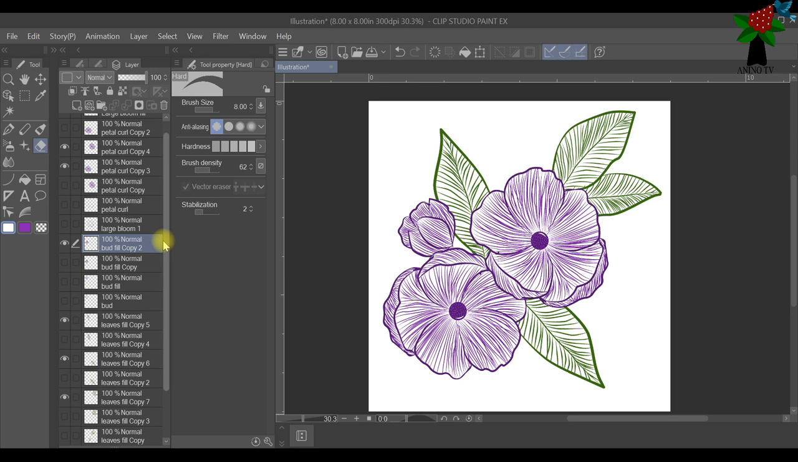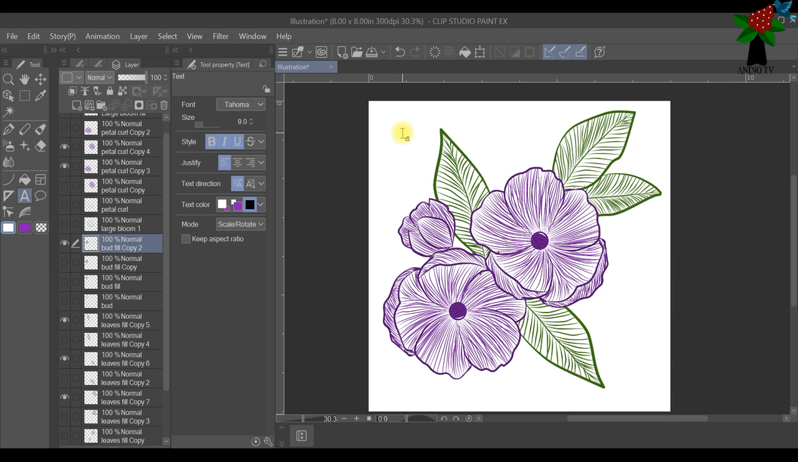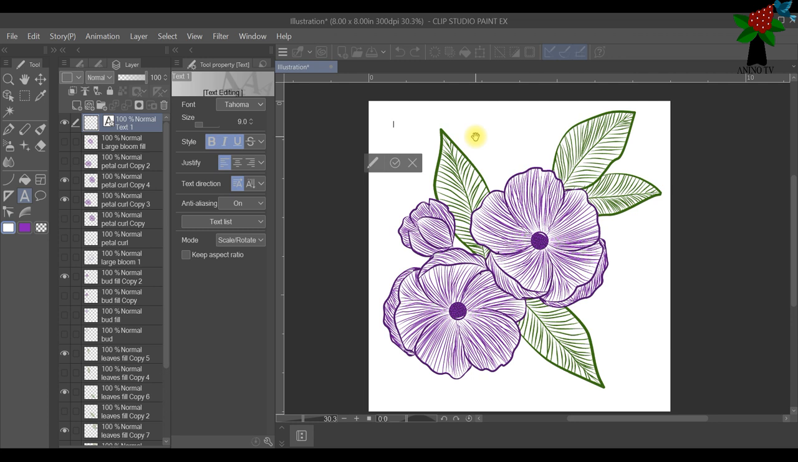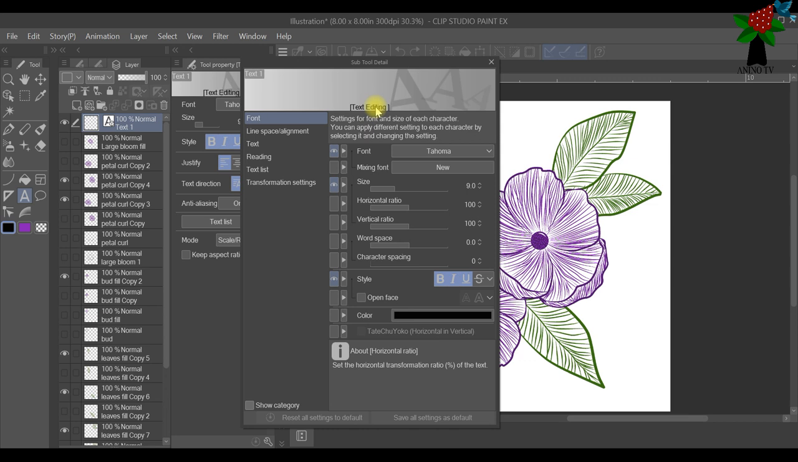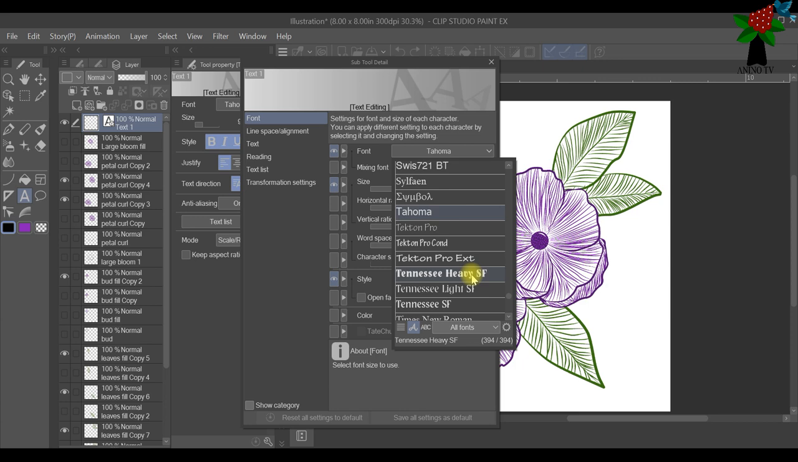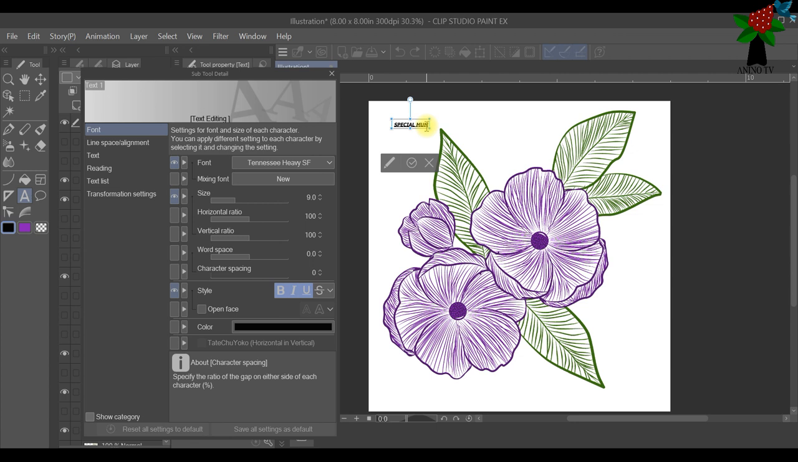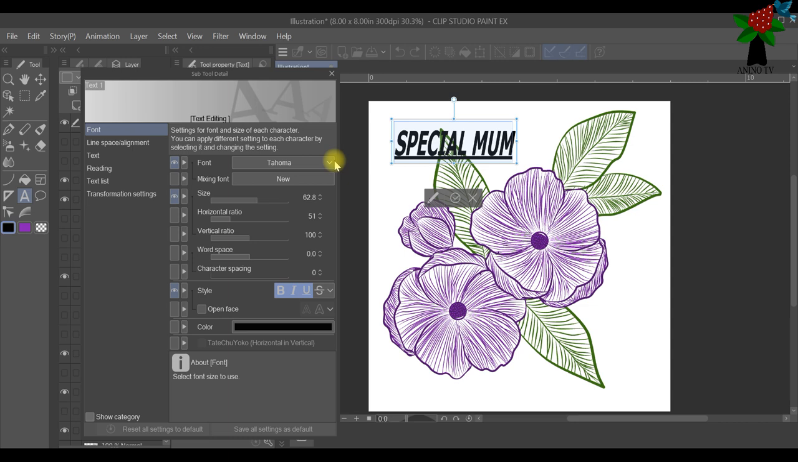So here's our flower. For a card, I can just go in here and write. Selecting the text tool, okay, Mother's Day is coming, so let me use a special mom. Click on the pencil icon, your pen icon, to edit. Let me just enlarge it so that we can change the colors. First, let's change the text. Select the text and then change it.